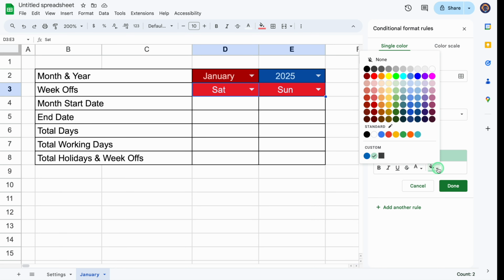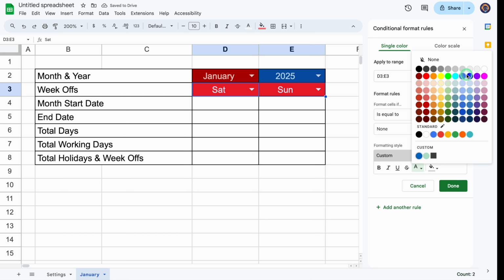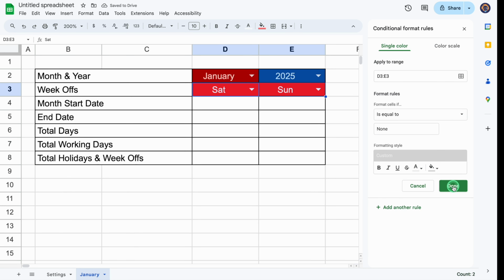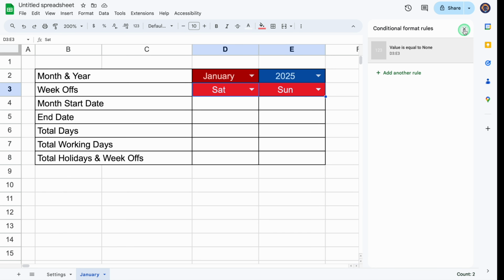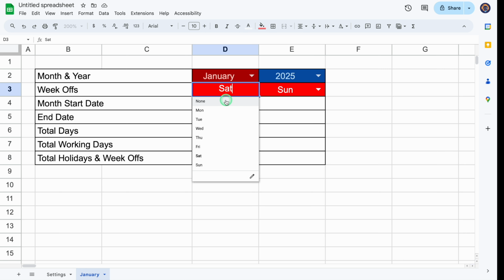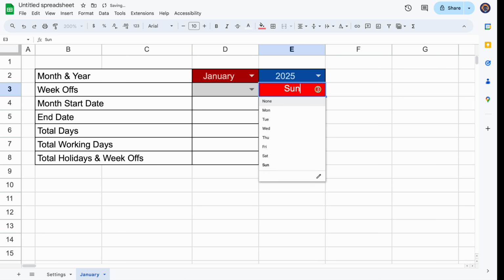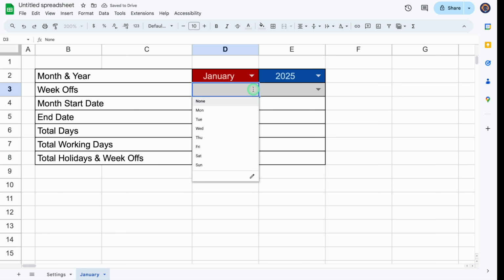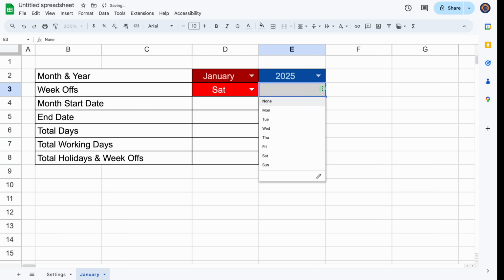We'll change the color. We'll select light gray color and font color will be same. And I'll click on done. We'll close this. So whenever we will select none, nothing will be visible. As of now, I'll keep Saturday and Sunday.